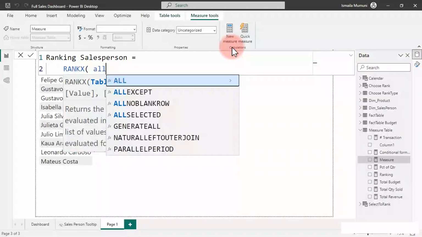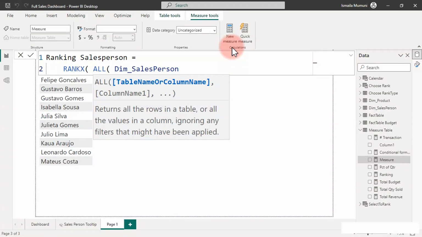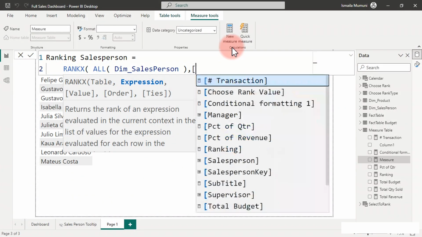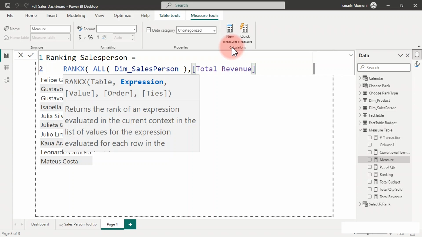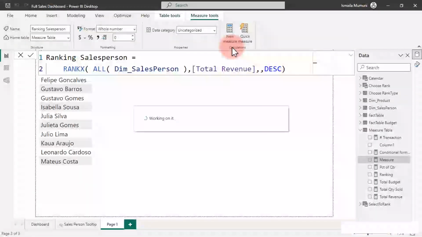So over all this salesperson table, not any column, but over all the salesperson table. So we go ahead and close this comma. So what do we want to use to rank this, which is the measure? Now for expression, we use our total revenue here. Then for the value, we skip it with that comma. So this time around, we're not doing ascending, we're doing descending. Go ahead and close this. Then you hit the enter key. That is all we need to do.